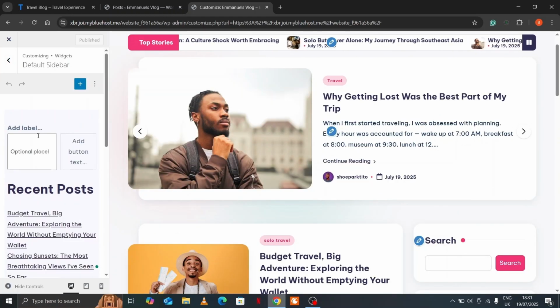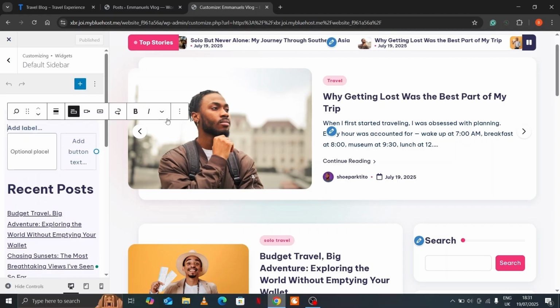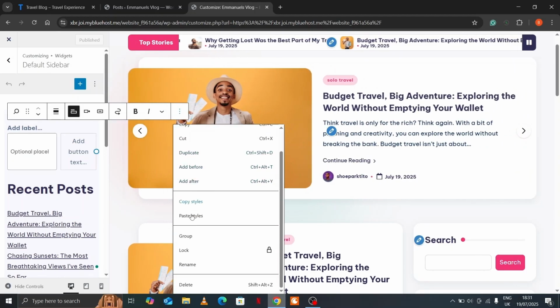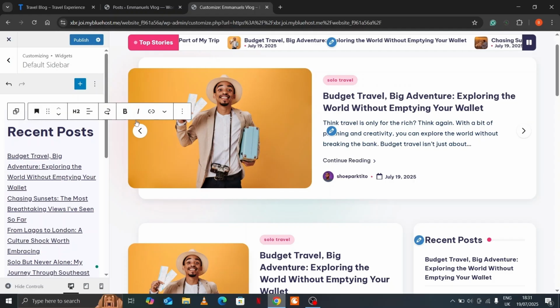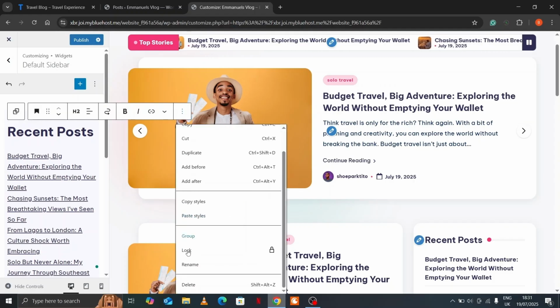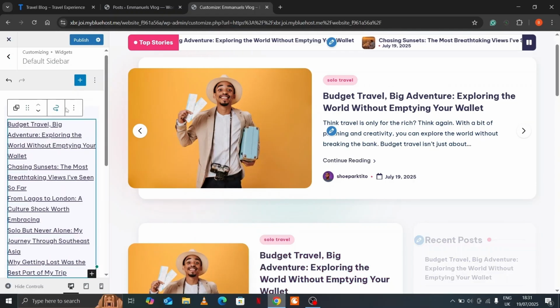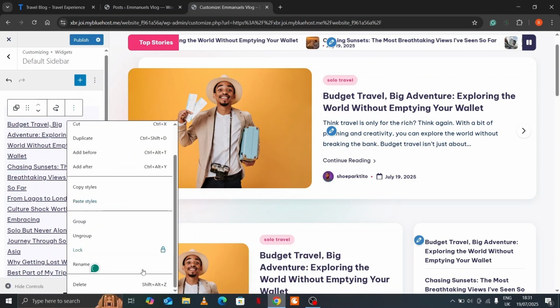So let's start by deleting all the sample widgets over here. Just click on a section. Then at the extreme end, click on the 3 dots options here. And click on delete. So I'll do this for all the sample widgets. Delete. Same here. Delete.